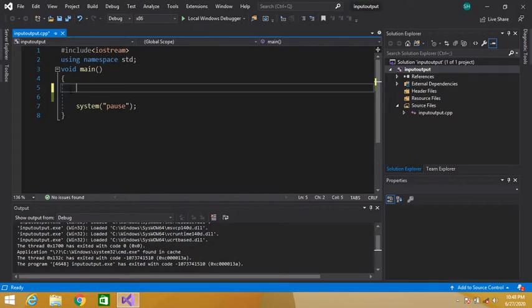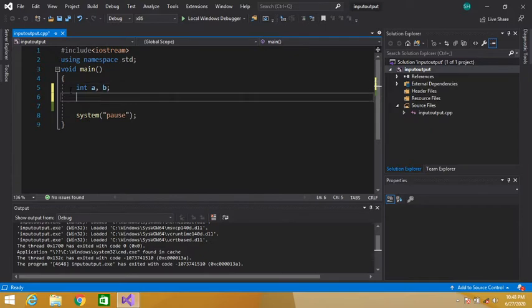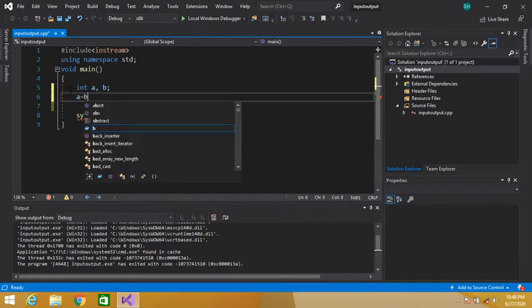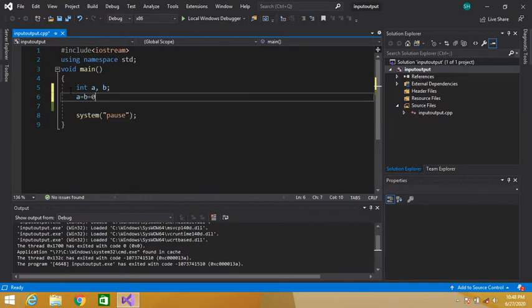So guys, let's see what is different between these operators. Let us declare two variables a and b. Let's say a and b both contain a value of 0. In this way we can assign the same value to multiple variables of the same type. So now both a and b contain a value of 0.